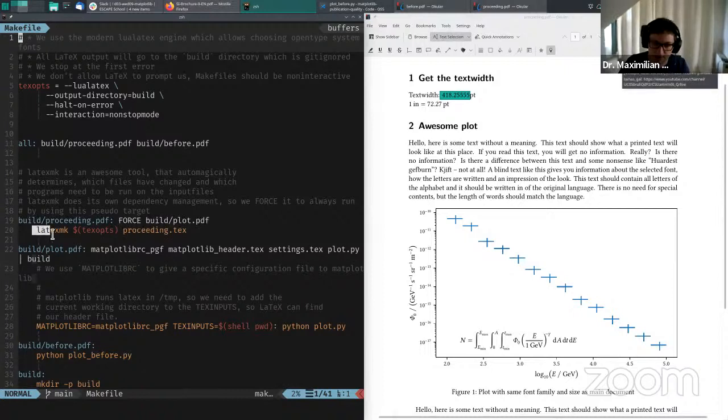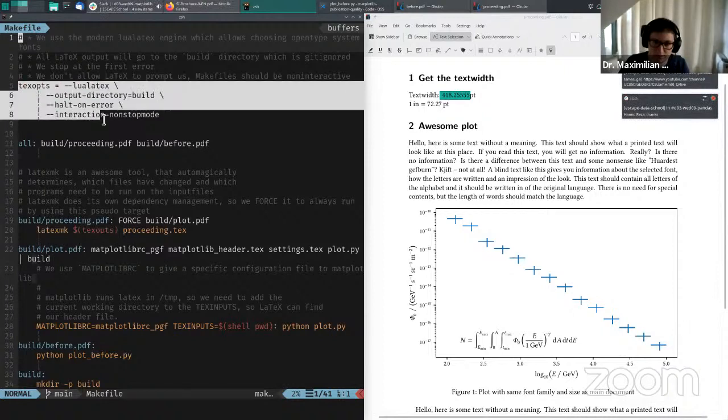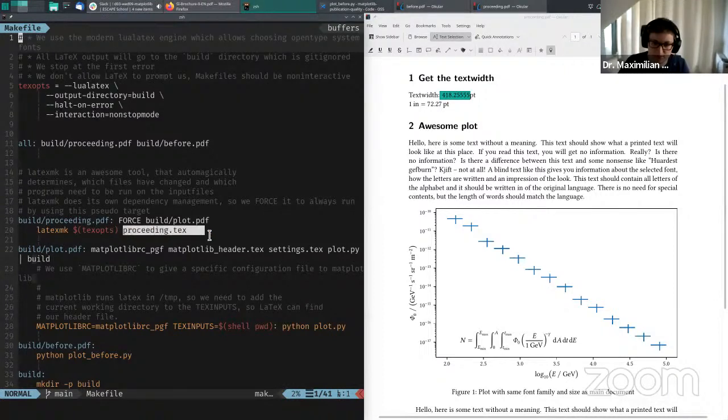And then I can call this LaTeX make command with the options I defined above on the preceding, and that will create my preceding.pdf. To create the build plot.pdf, I need as input my configuration file for Matplotlib, the Matplotlib header, the settings.tex, and the plot.py, and this build directory. And then I need to give the same option you saw me give on the command line.